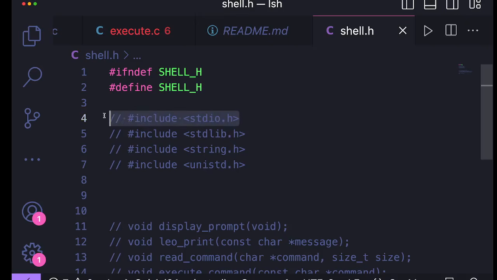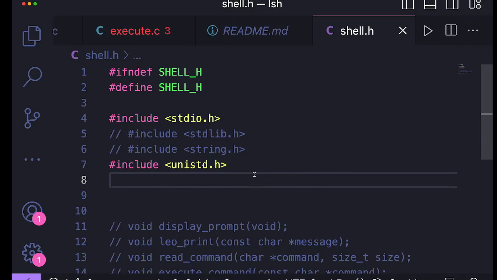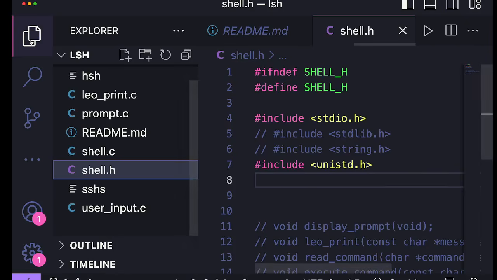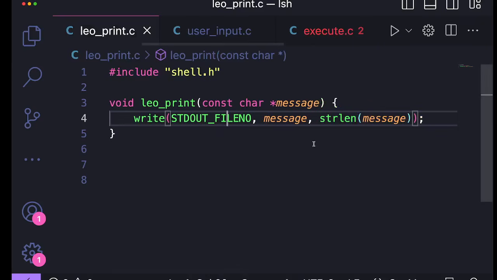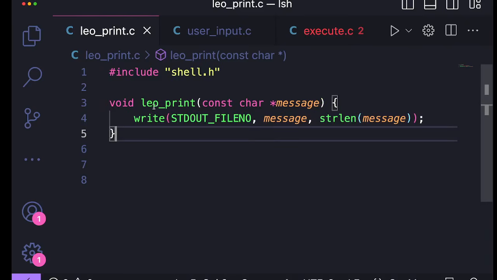Number one, we are coding, we are making progress. I'm going to include standard input output.h, and I'm going to include unistd.h, the Unix standard header, so that I can use the write function. Now I've added these to my shell.h file so I can peacefully use these macros and functions in my print function. You see that the error is suddenly gone. The reason I was initially having an error is that I had not included my header files.